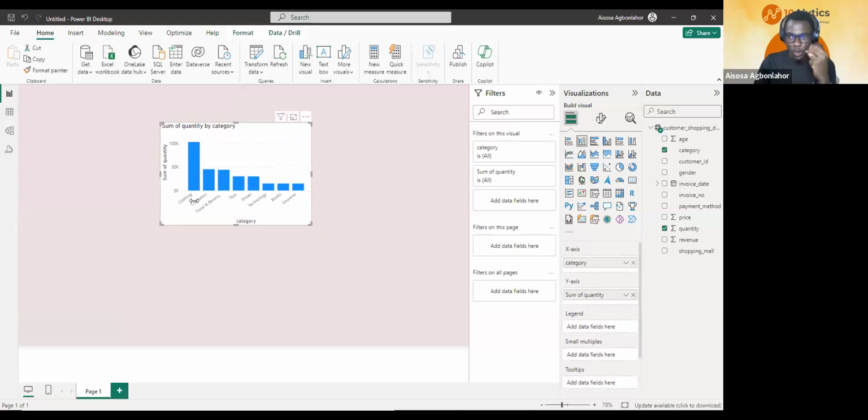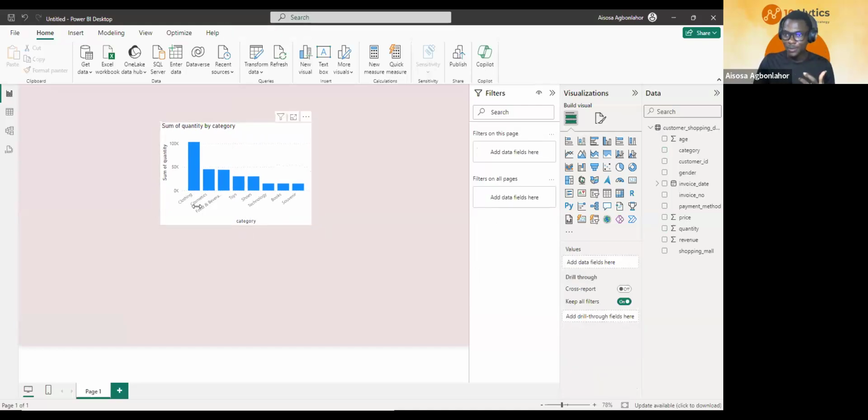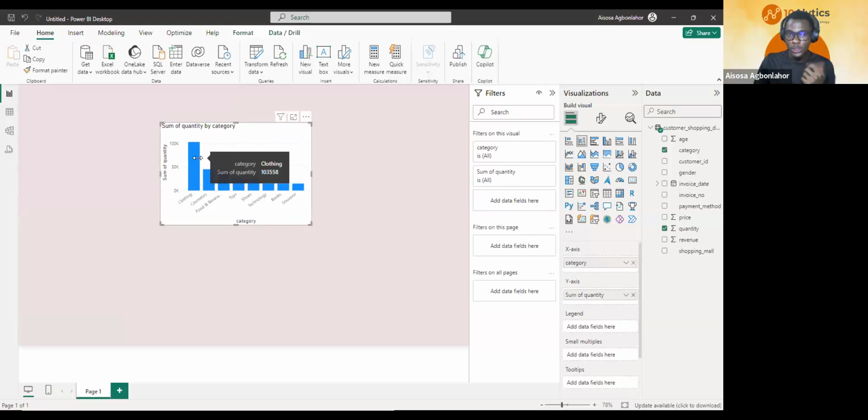So with this, at a single glance, we can already tell the product that is performing the best. And that is clothing. We've sold over 100,000 clothing materials. So that is telling us that the brand is known more for their clothes than for things like cosmetics, food and beverage.